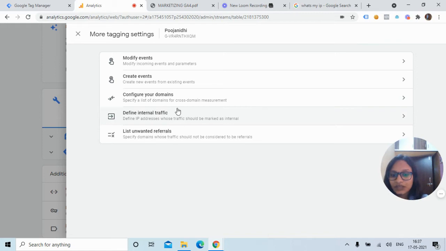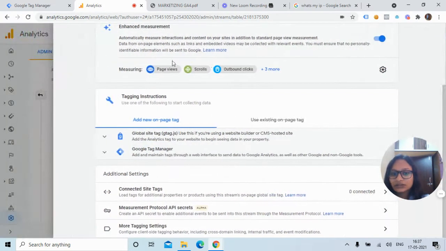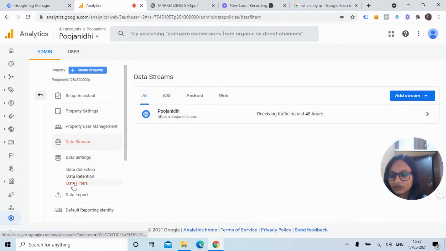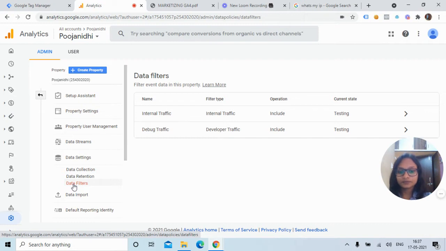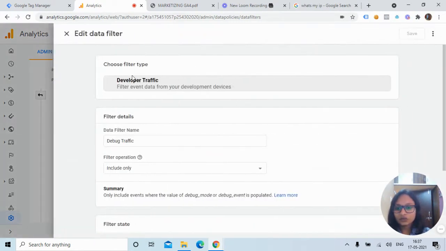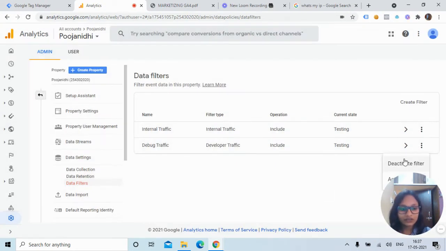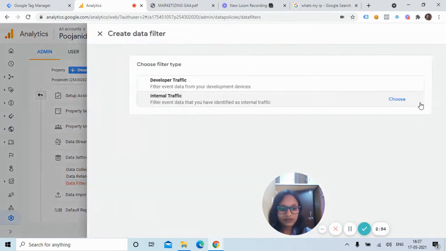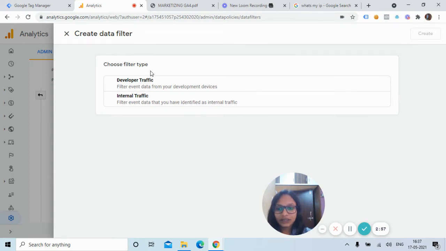So that's where we have the internal traffic, and right now we are searching for the developer traffic filter. It's in the data settings, data filters, and here we have the debug traffic. This can be created. Actually, I've already created this. If we would like to create this again, I can deactivate this filter, or I can create a filter over here. Here we have the two filter types, the developer traffic and internal traffic. These are the filter types provided by GA4 for our convenience.